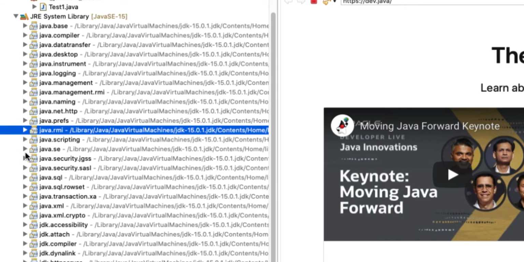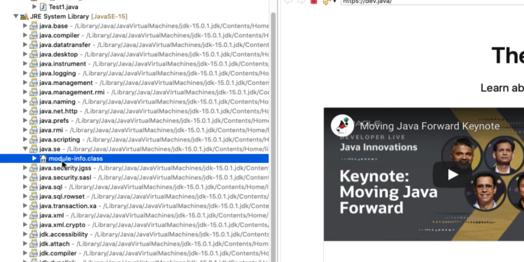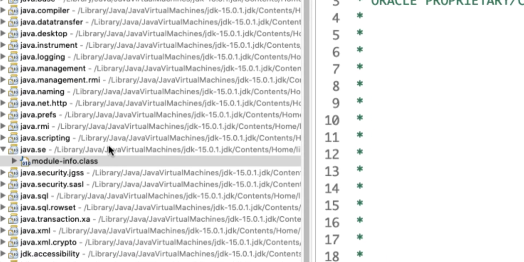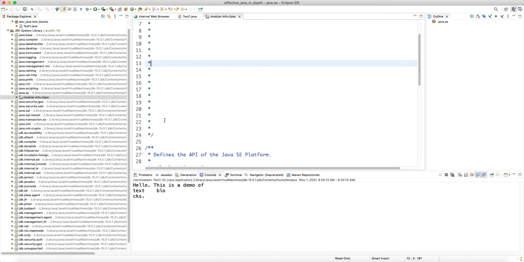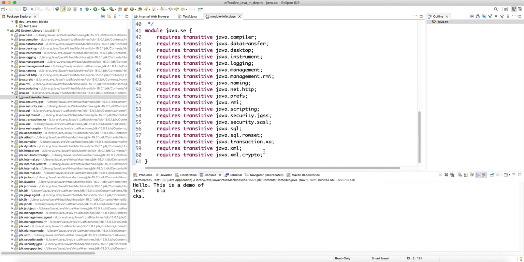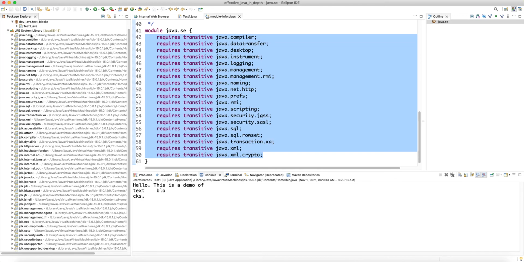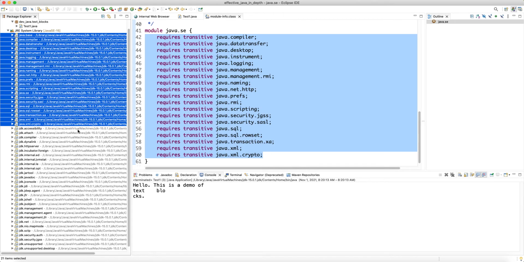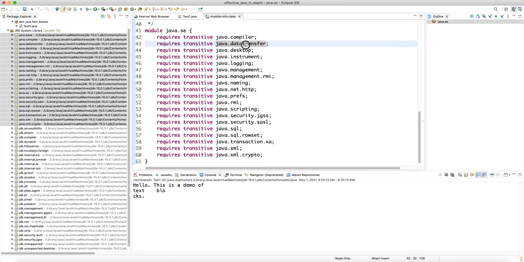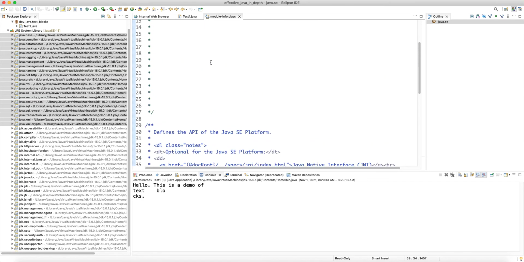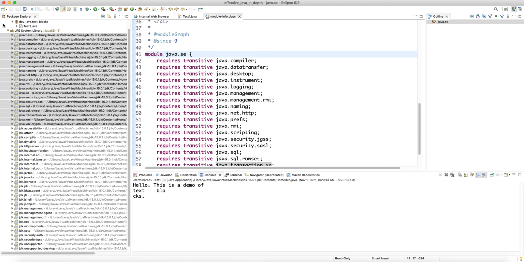So if you look at java.se, it just provides a module-info for which modules are part of the standard edition, right? And as you can see, anything that starts with java. is part of the standard edition. These are the ones that start with java: compiler, data transfer, desktop, instrument, logging, management, naming, HTTP, prefs, scripting, security, SQL, transaction, XML, right? So these are part of the standard Java edition, Java SE.